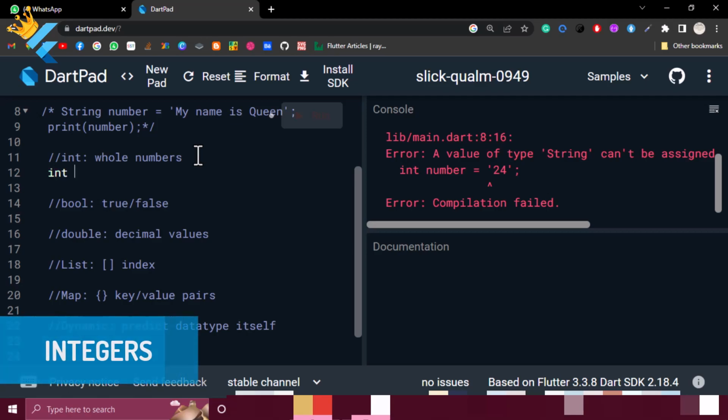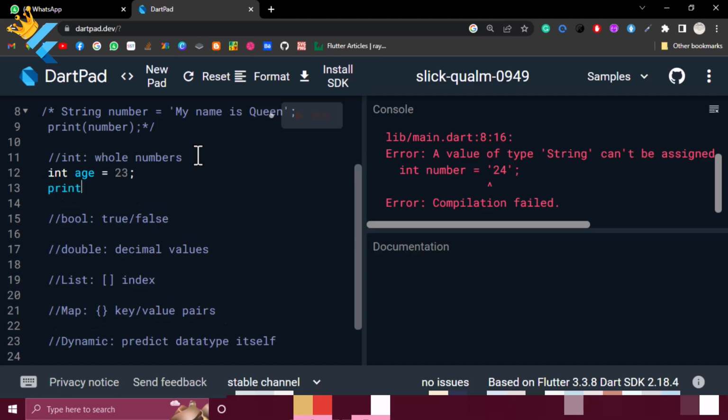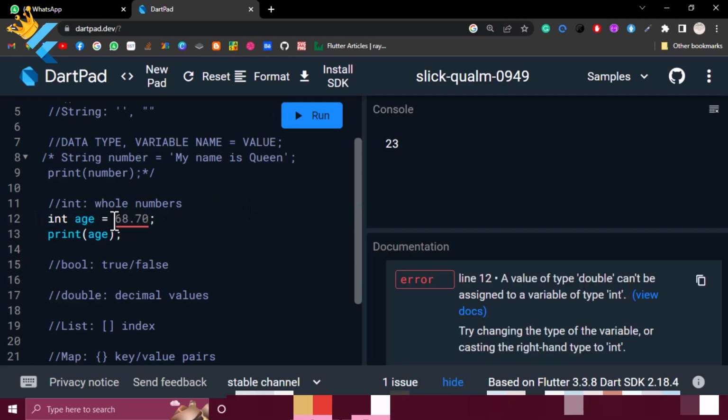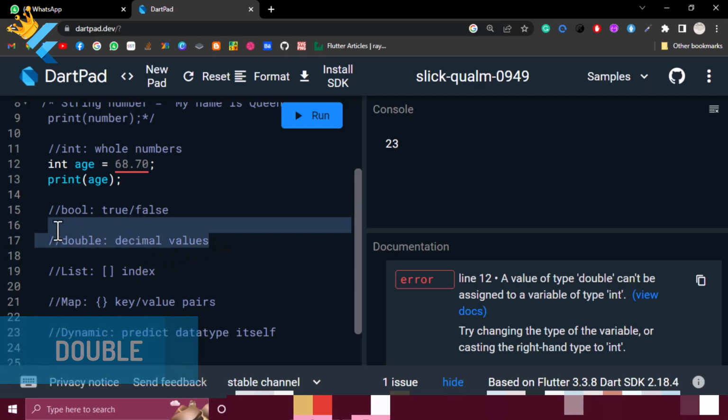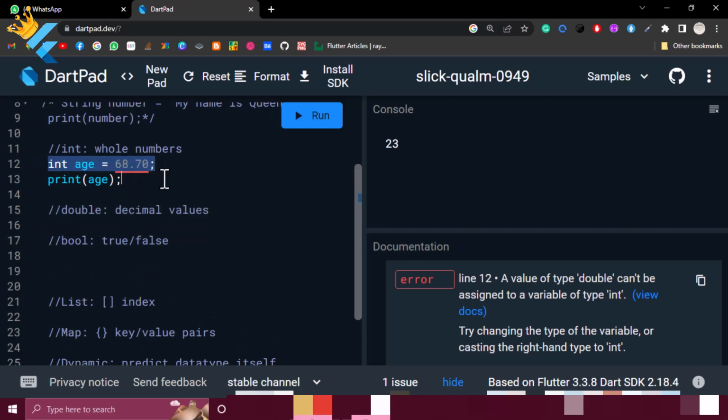Now come to the integer data type. Int age 23. Now this 23 is considered an integer data type. But if I write 68.70, now it will give me an error because integer carries only whole numbers, not decimal values. For decimal values, I need to write the double data type. Now this will be considered a double data type.